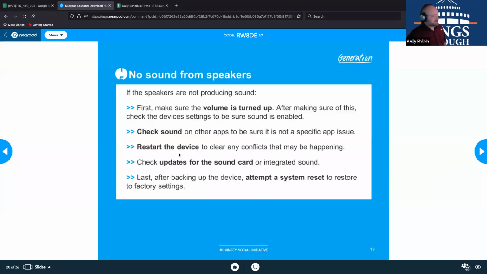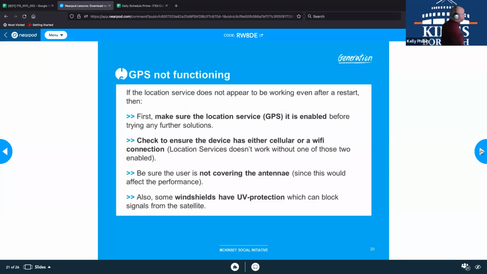All right. Moving right along. GPS is not functioning. So if the location services does not appear to be working after a restart, then first make sure location GPS is enabled before trying any other solutions.